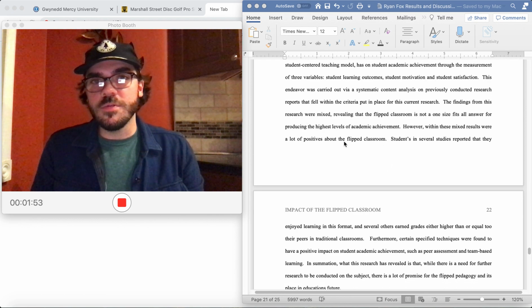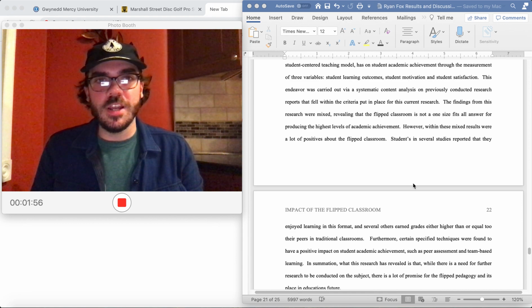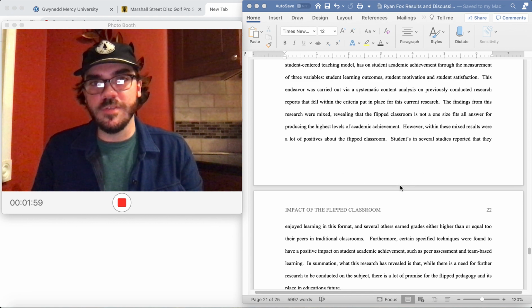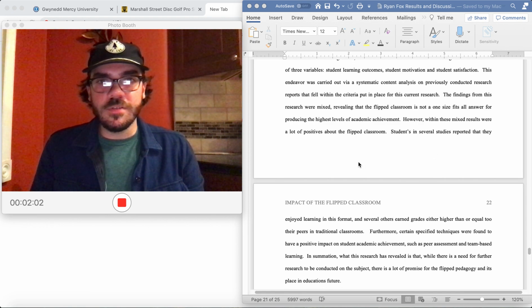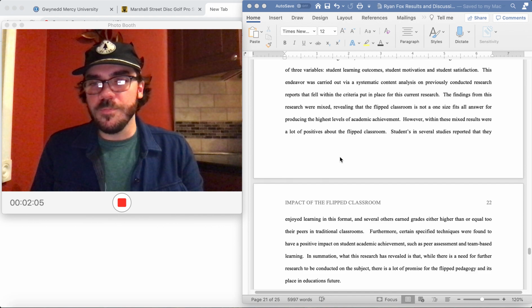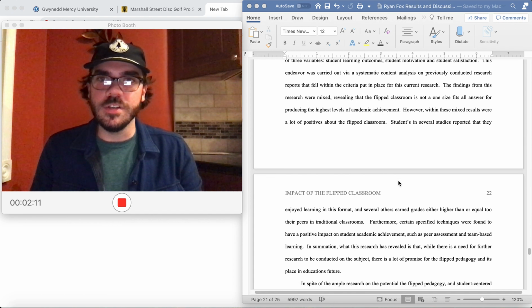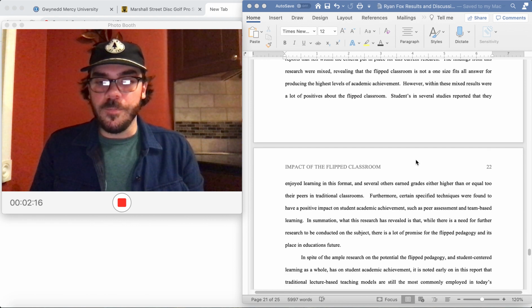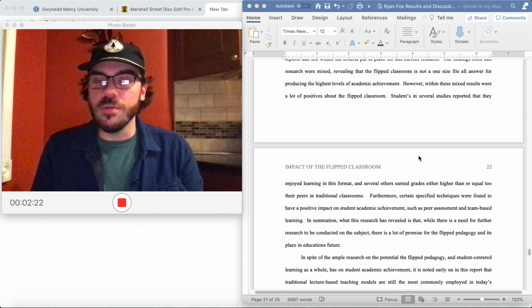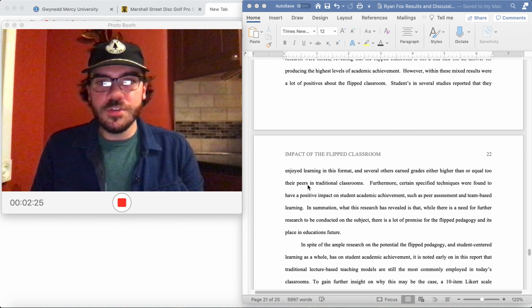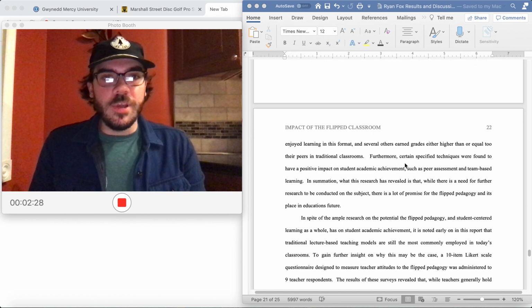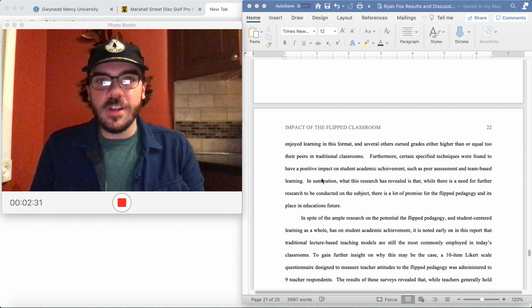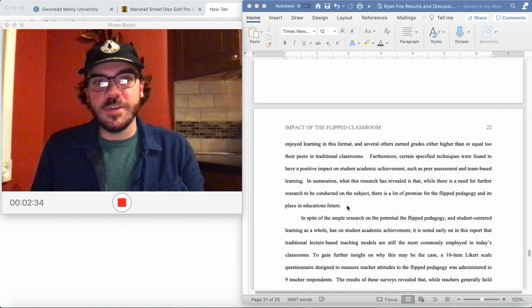The findings from this research were mixed, revealing that the flipped classroom is not a one-size-fits-all answer for producing the highest levels of academic achievement. However, within these mixed results were a lot of positives about the flipped classroom pedagogy. A lot of students in several studies revealed that they enjoyed learning in that format, and a lot of the studies that measured learning outcomes revealed that grades were either higher than or equal to students in traditional classrooms. Beyond this, specific techniques were found to have a positive impact on student academic achievement, such as peer assessment and team-based learning.